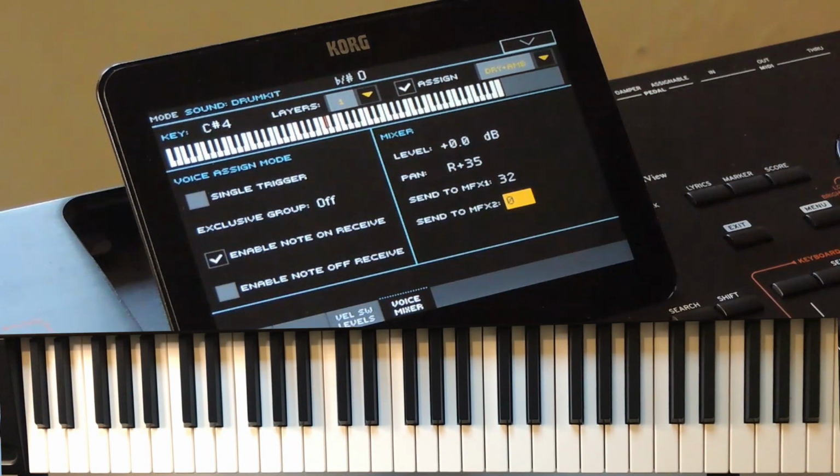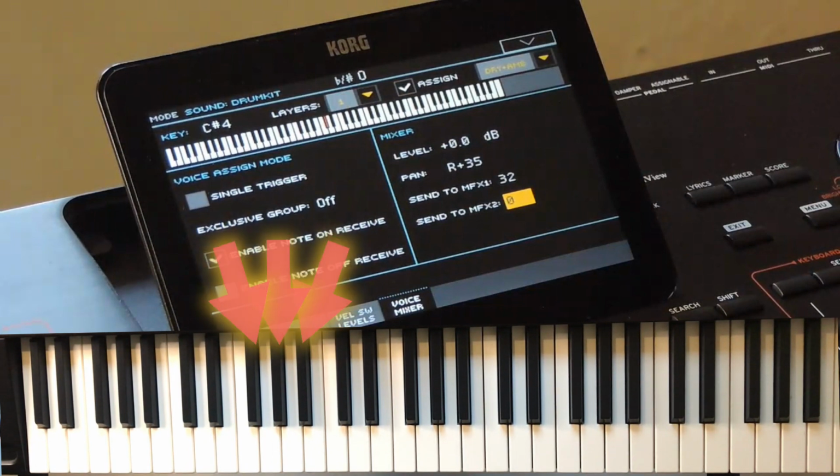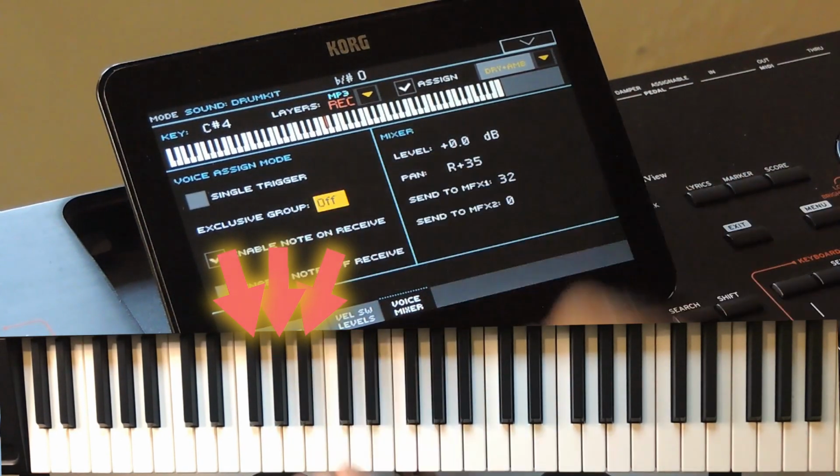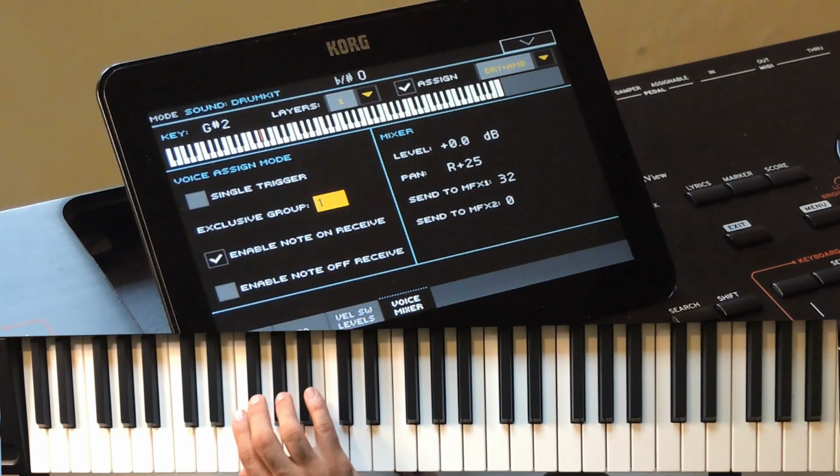Exclusive group is a number assigned to a set of keys. When a key with an exclusive group is pressed, the sound from any other keys of the same group will be stopped. These three keys have the group as 1. So the open hi-hat sound will be stopped when pressing any of the other two keys.